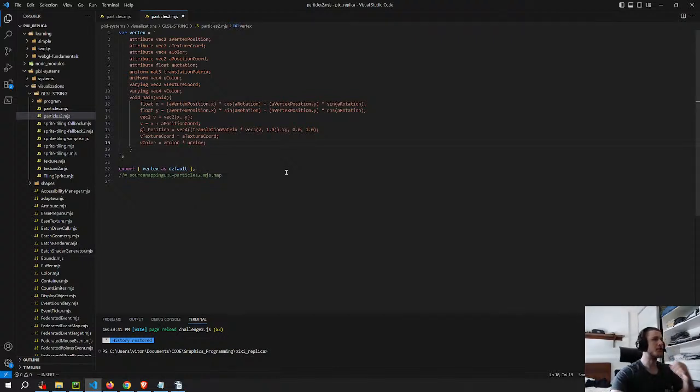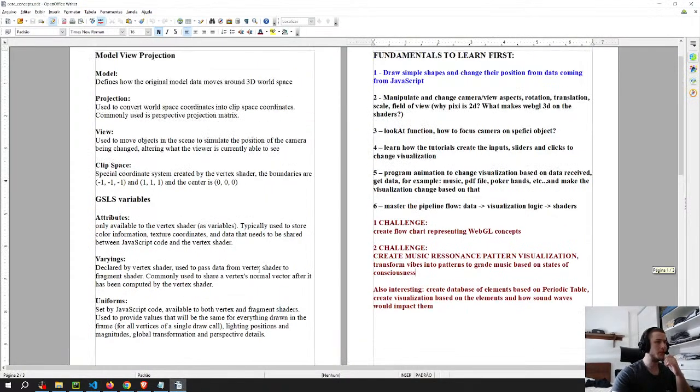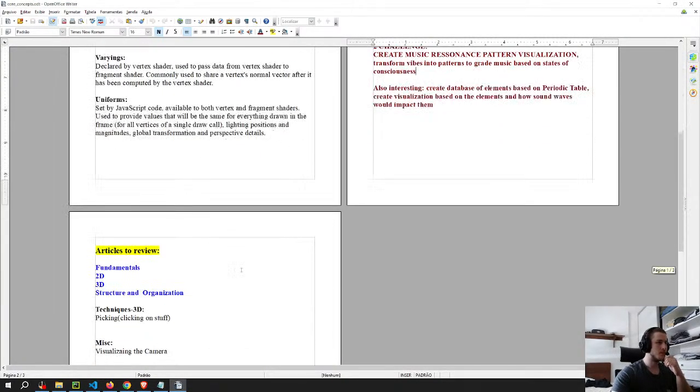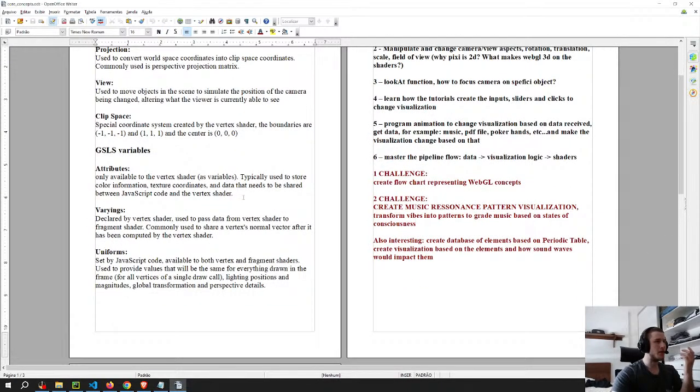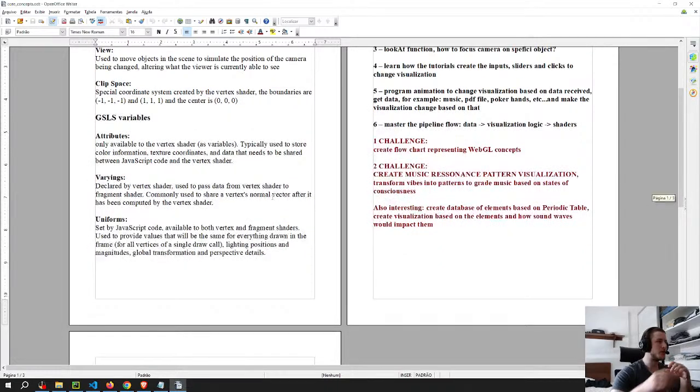So they're using position, color. Oh, and this is stuff as well I have to remember. The definition of the things, which is kind of hard. I don't see any other way to study this other than memorizing.